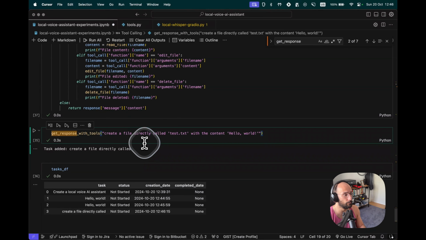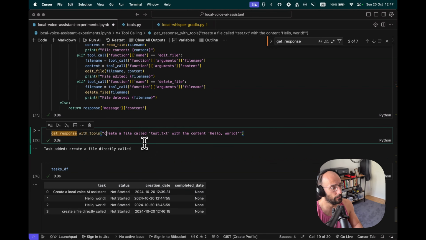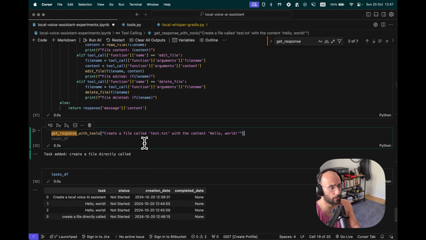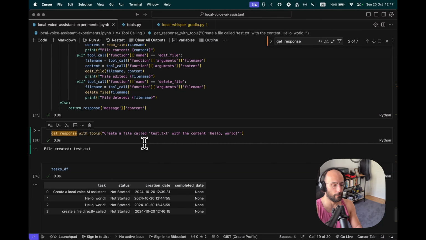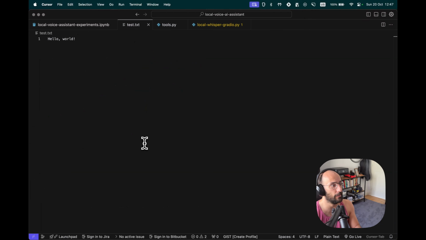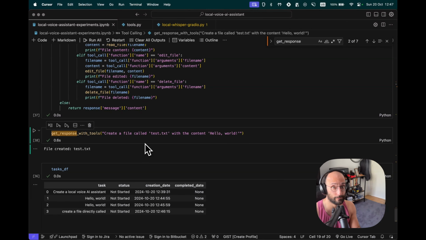We're going to use the prompt that we used initially. Create a file called hello world. And folks, there we go. And now we can go to the file, and it was created, which is awesome, right, folks?